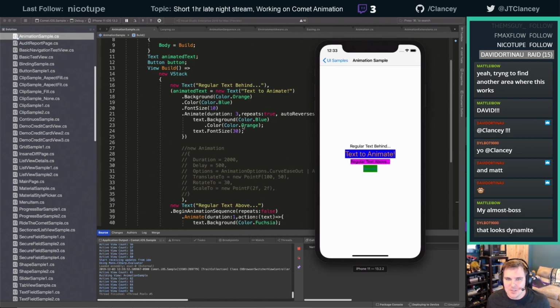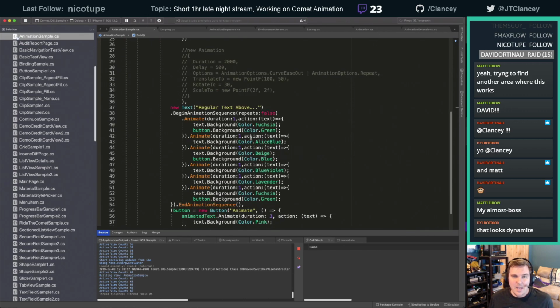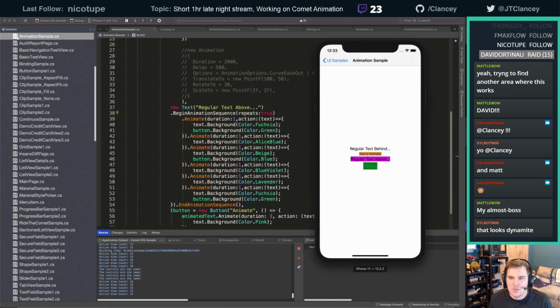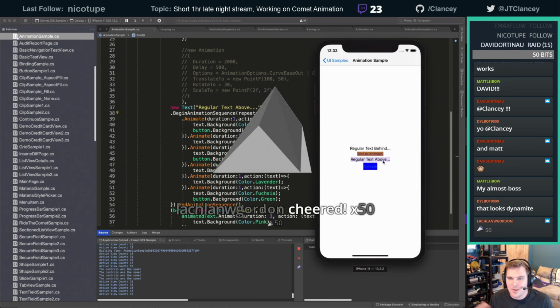Isn't that awesome? You look at the code to do it, all we do is say .animate, and then you change properties. That's it. And if you want to do a sequence, like I'm doing with that rainbow text, we say begin sequence. We'll set repeating equals true, so that way this rainbow one just keeps going and going and going.